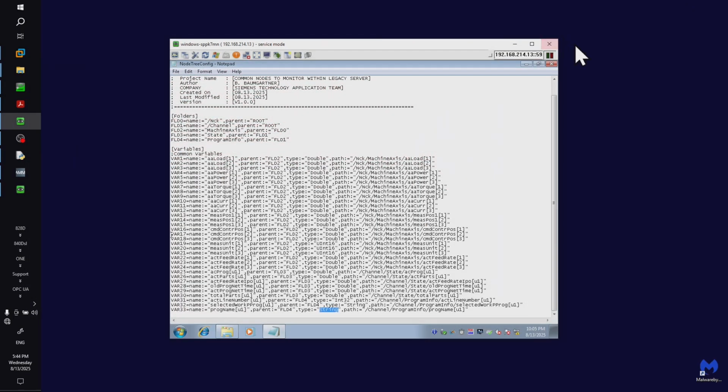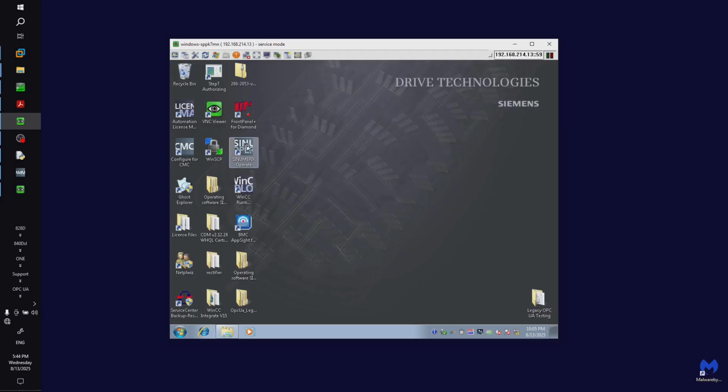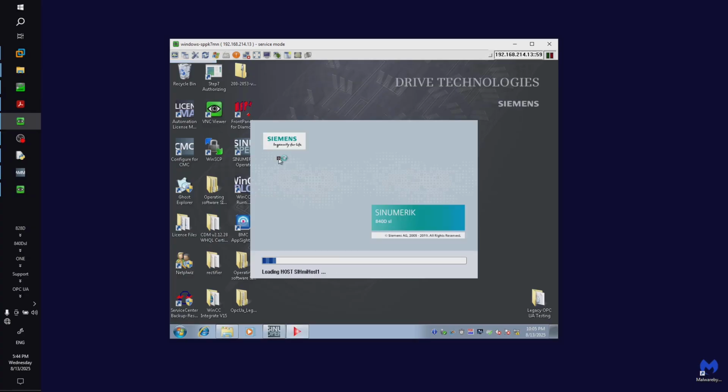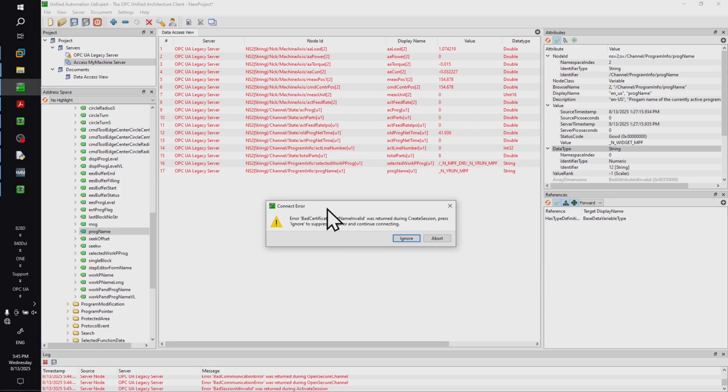I'm going to go ahead and start it up. The way to start it here is to double click on Numeric Operate to begin our front-end application. And very shortly, this is going to start up. And once it does, we're going to get this prompt that we see here. It says connect error, error bad, certificate hostname invalid. This is fully expected with the OPC UA Legacy product.